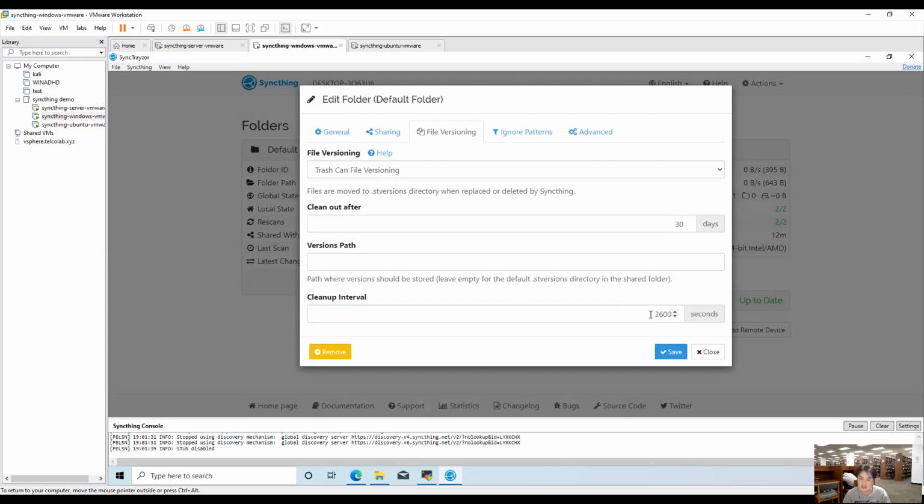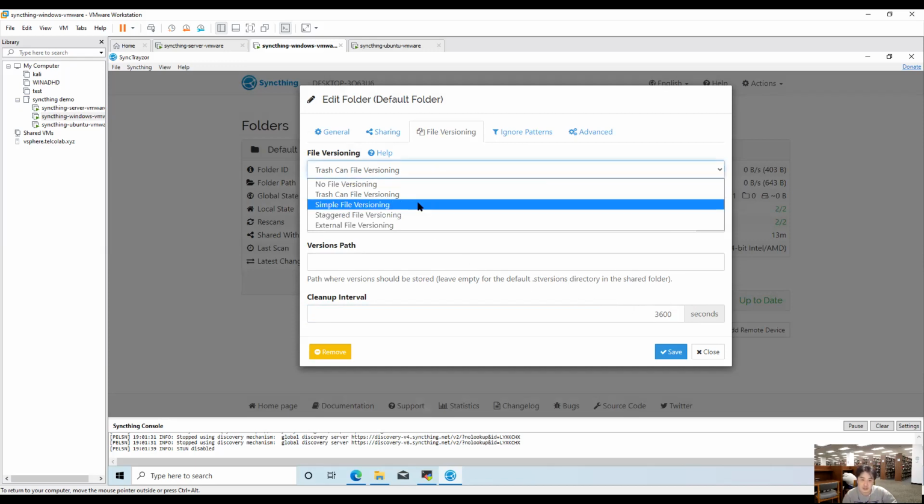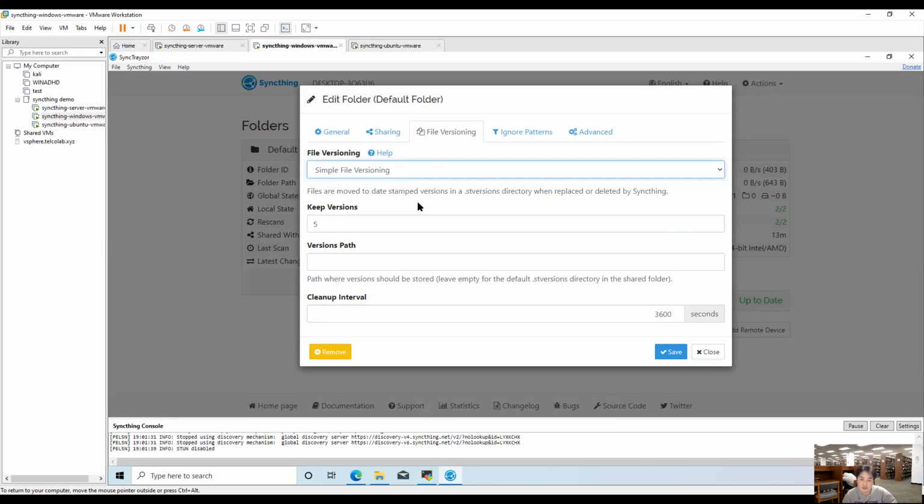6? Okay, I don't know my math, but for this amount of seconds, I guess it refreshes the trash can. The next is called simple. So this is different from our trash can because there's no clean out, there's no trash can involved. What it does is it'll keep the specified number of versions that you want to keep if a file does get changed or deleted in any way.